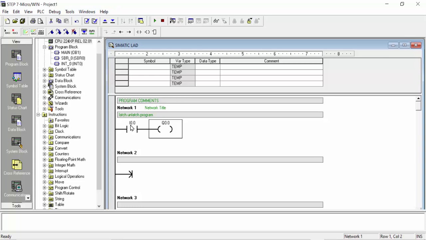If you have a physical PLC and hardware ready to give the signal at I0.0, that's okay. Otherwise you can give an internal memory address. For example, I will give M0.0 and click enter. And here you have to make a branch downside for latching the program.